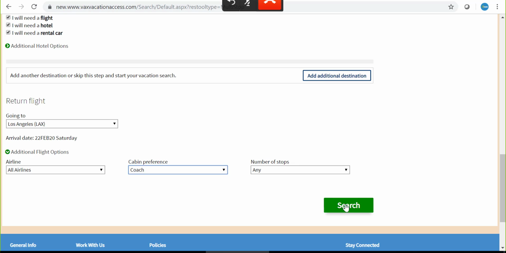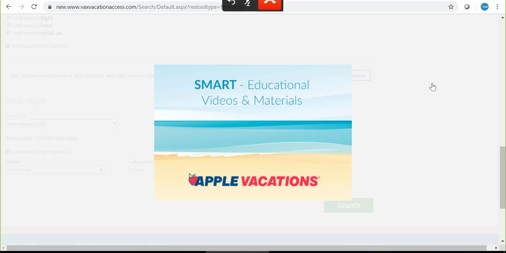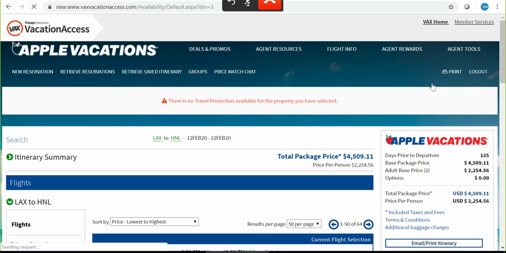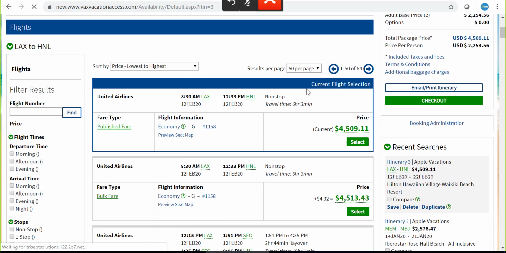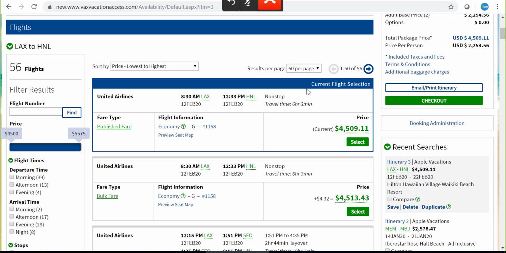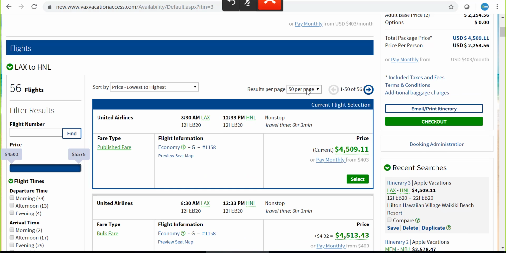All right, so let's go ahead and hit search. And it does take a little bit longer for the availability to pull up on the multiple destination, just because you have way more components to the reservation. So it takes a little bit longer for it to pull up. All right, so just waiting on that. All right, so the flow of a multiple destination is a little bit easier to follow. You're going to select your flights first, and then you're going to select your hotels.